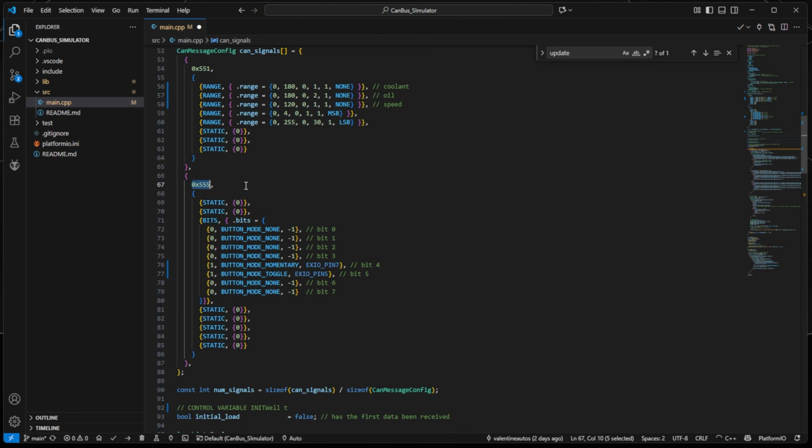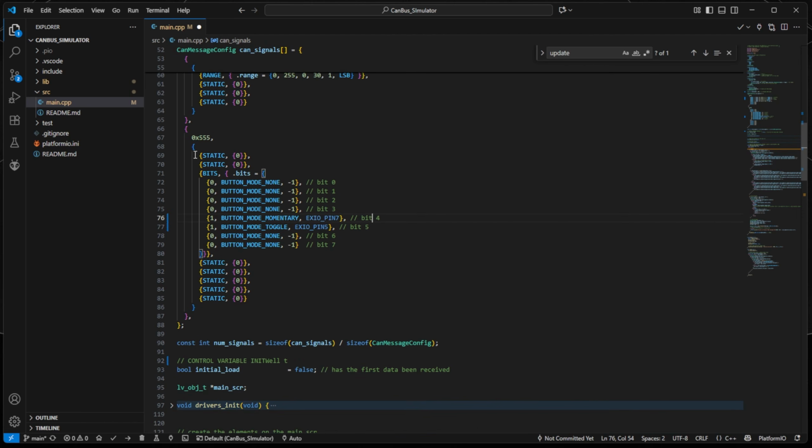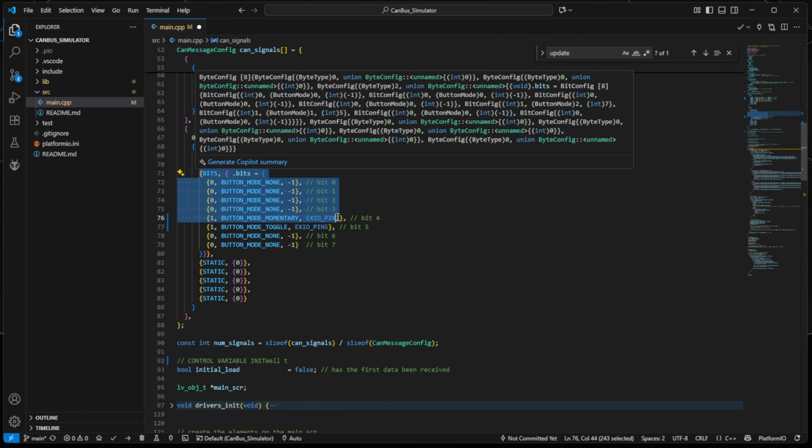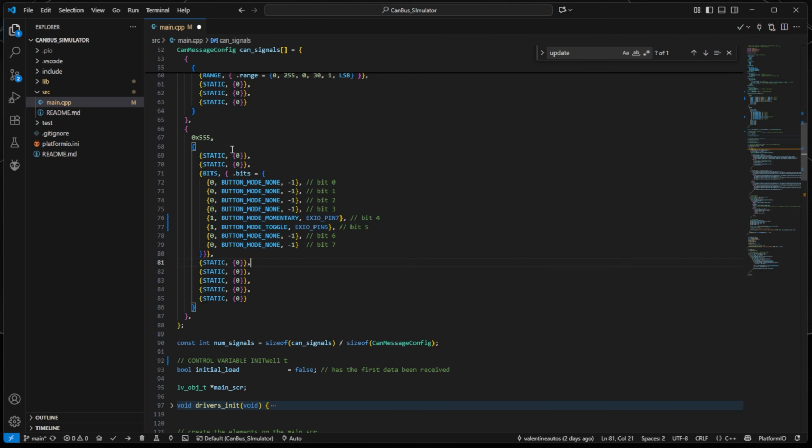And then we have another byte setup. This is ID 555. I can't remember why I did it this way, but 555, byte 0 is nothing, byte 1 is nothing, but then byte 2 has got a bunch of bits. So it's got 8 bits. And in here, we've allocated what the bits do. So bit 0 does nothing. Its default state is 0. It doesn't have a button mode, either toggle or momentary, because it doesn't do anything, and -1 means it's not linked to an XCO pin. So that's bits 0, 1, 2, and 3.